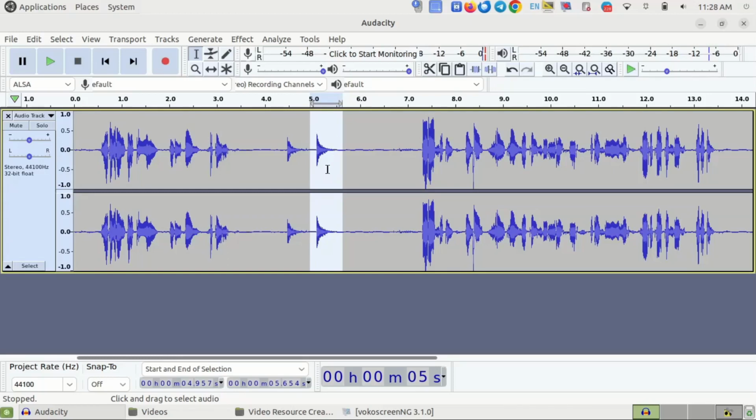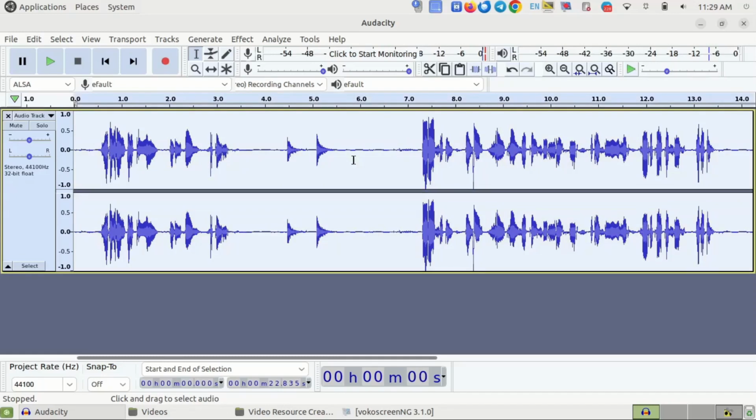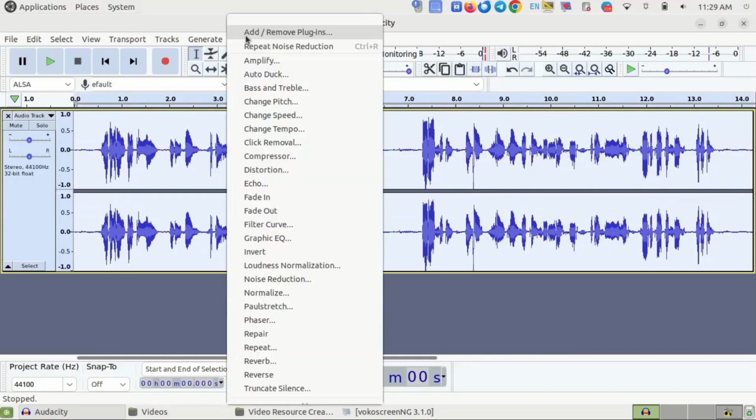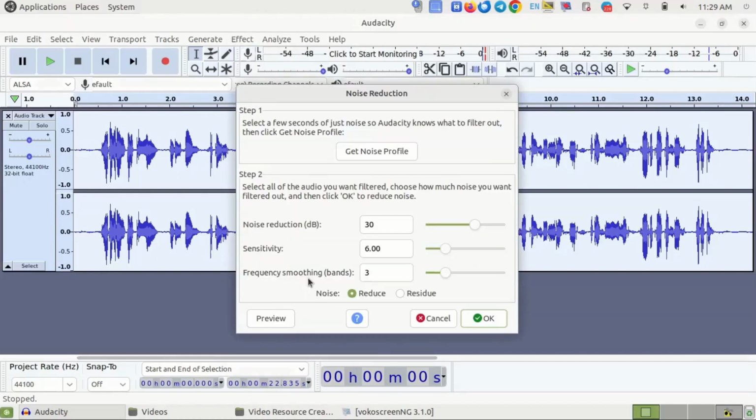Now I have to select the entire track just to eliminate this particular pattern throughout the audio. I'll double click on the track to select the entire track and then click Effect and again click on Noise Reduction. You can change the values according to your intensity of noise. Now I'll keep it as 30 decibels in noise reduction format. Let me click OK.